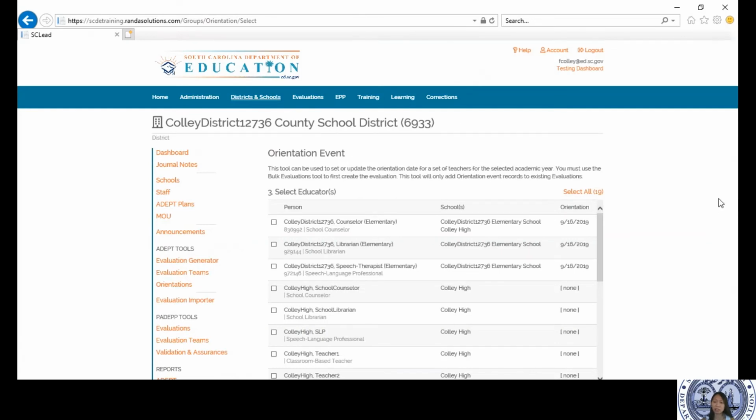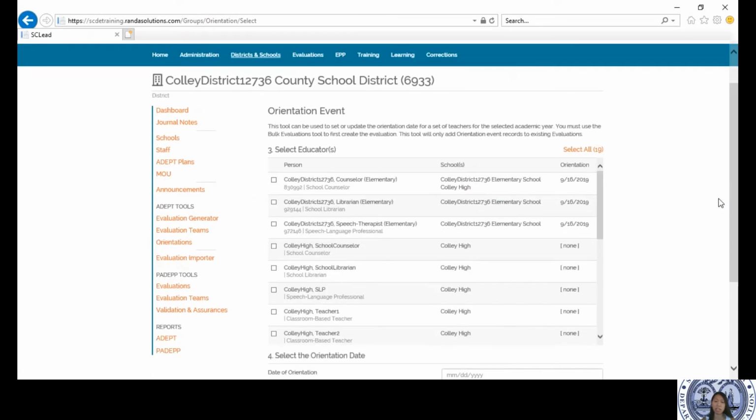So at the district level, these educators' evaluation records have been created earlier. SLE.org knows that since you created evaluation records, they would also need to have orientation records. So that's how this list is populated. On the district level, again, it will show everybody in the district that you've created evaluation records for.